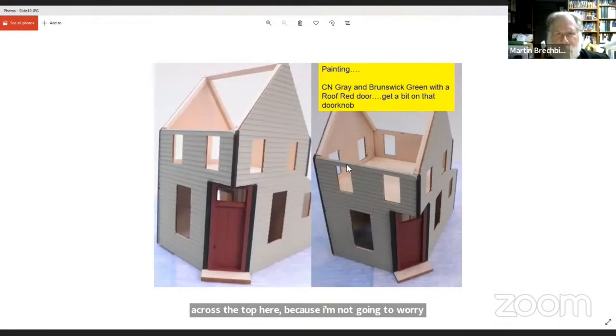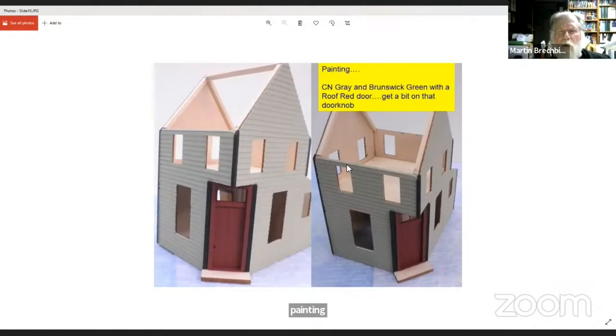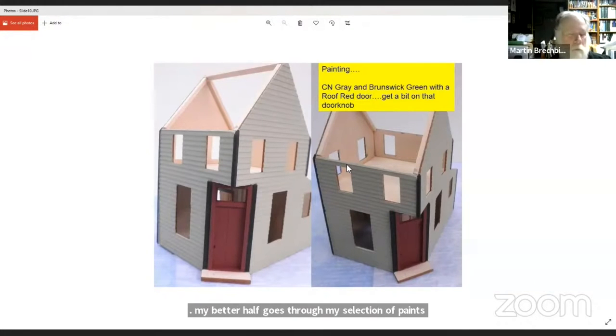Okay, I started painting. And my better half goes through my selection of paints and says, these are the colors you're going to use. Okay, yes, dear. She has a better eye than I do sometimes, most times, almost always. And she's not in the room. Well, most times. If she's in the room, it's always.